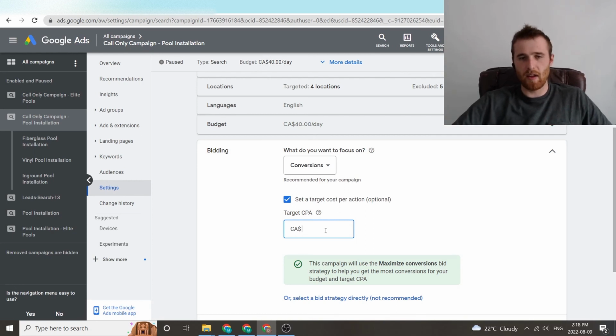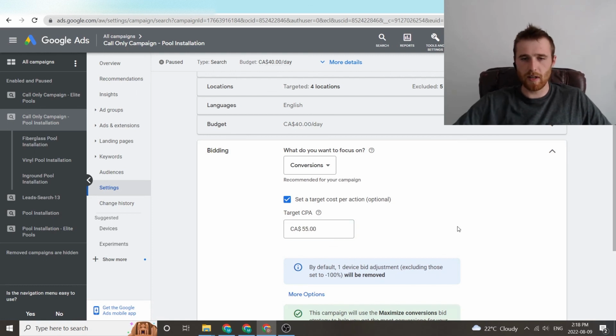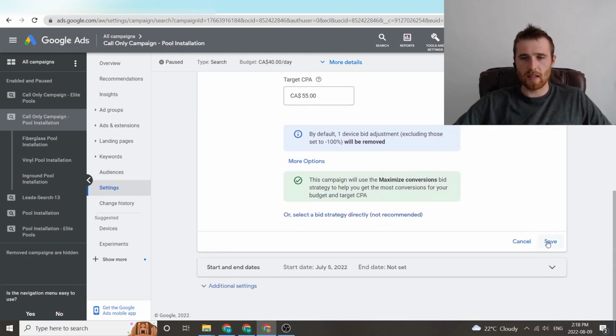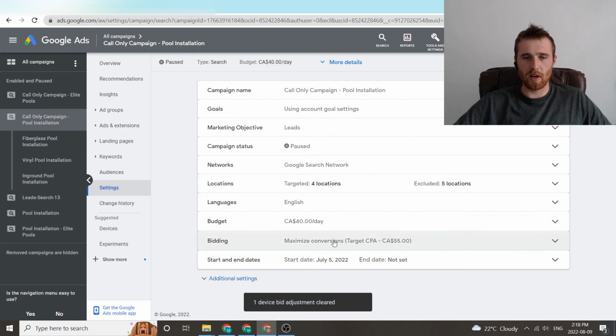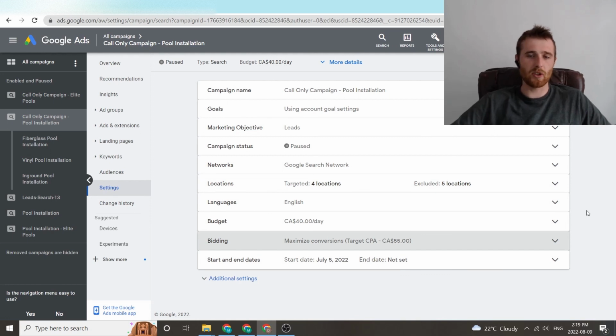So let's say the recommended number is $50. I'd say put $50, $55 in here, and then we can come down and hit save. And we have now changed our bid adjustment, as you can see here, to maximize conversion with target CPA of $55. So that's the target CPA bidding strategy in a nutshell.